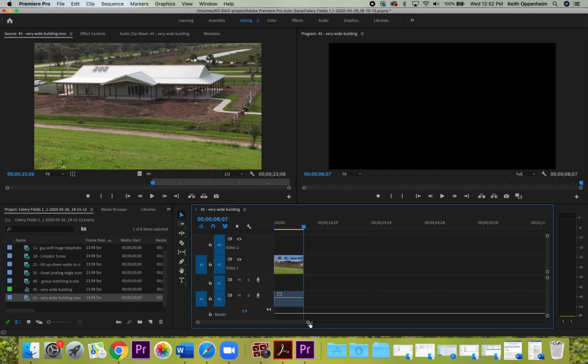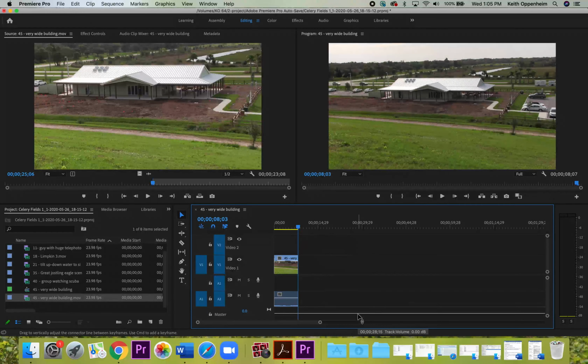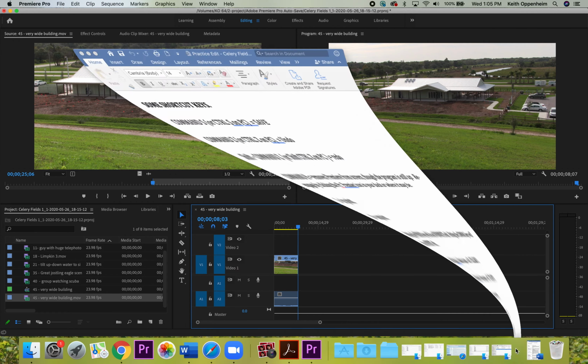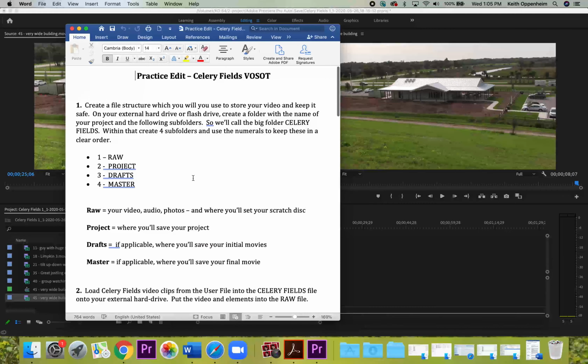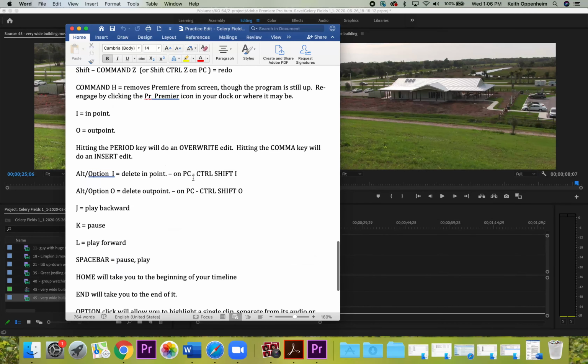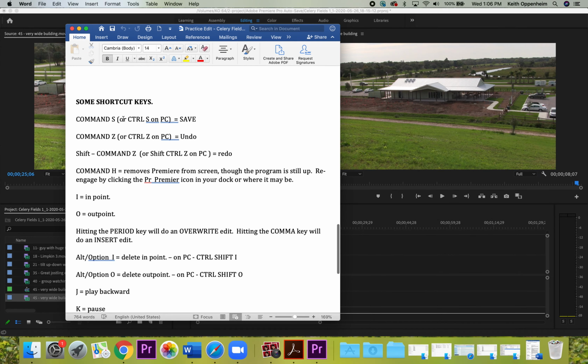And I can adjust the look of how my timeline looks with this scroll bar at the bottom of the timeline. Oopsie. And that will allow me to see things as long or short as I like. Let's say you made some kind of mistake, or you want to undo whatever the last thing you did was. Then there is a shortcut for that. If you go to your practice edit sheet, here it is, you go to the back of it, there are shortcut keys on it.